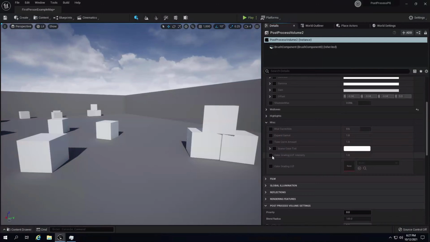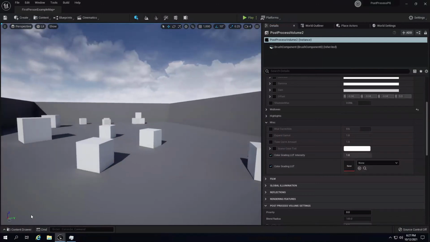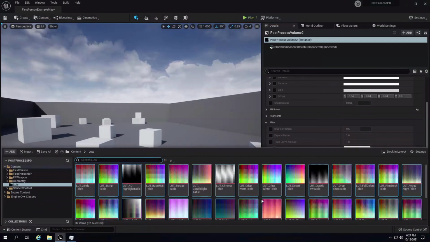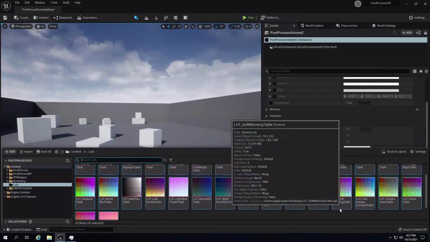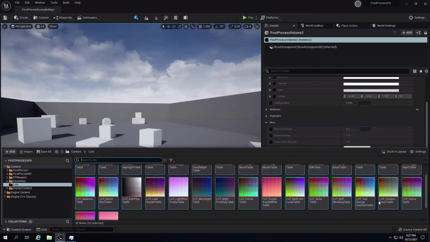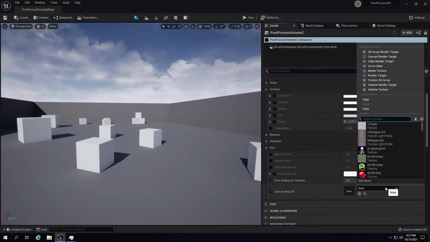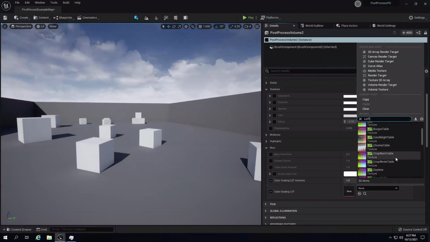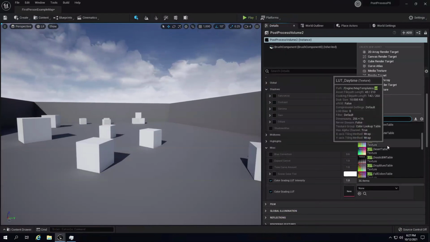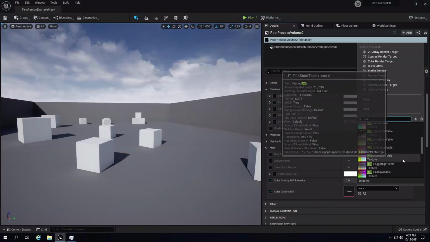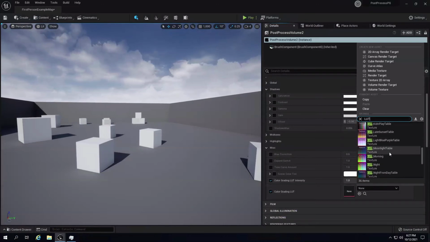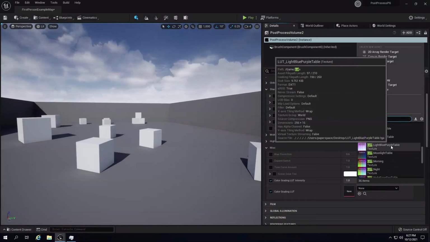And then we have what's called a color grading LUT. Let's go ahead and turn these two on. And let's go ahead and grab one of the LUTs here. What's a good LUT color? Let's do a purple table LUT. And let's do daytime. Actually, no, let's do, what's a good one? Let's do purple table, the one that I said was going to be blue purple table. There we go.